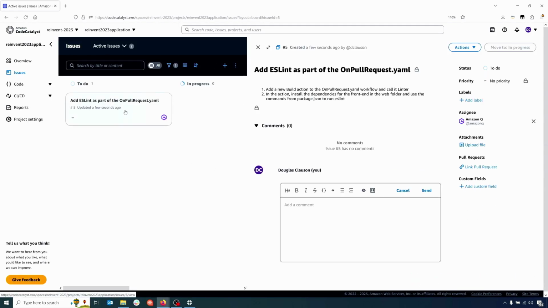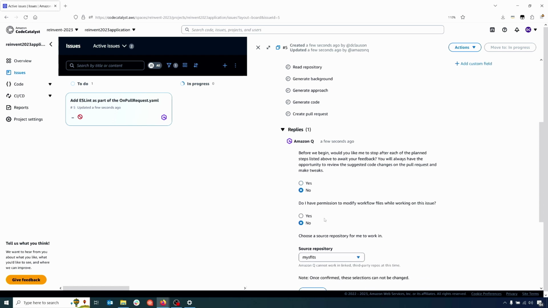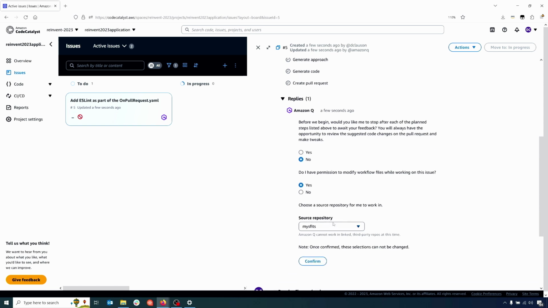And we'll work through the same flow with Q that we just did. So it's going to go through the same flow, waiting for us. We won't do interactive mode again. In this case, we do need to give it permissions for the workflow since we're asking it to change a workflow. So we'll do no, yes. And then we'll confirm the repository, which is still misfits. And Q will begin working through the same flow it did before.